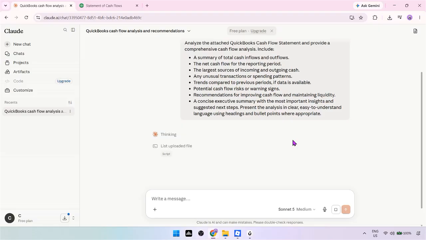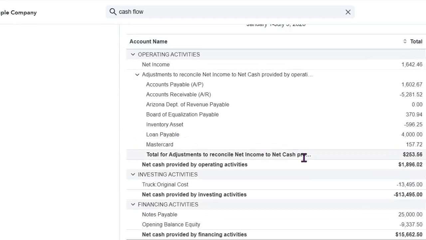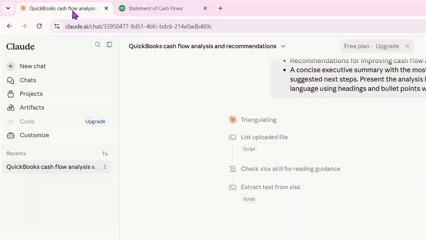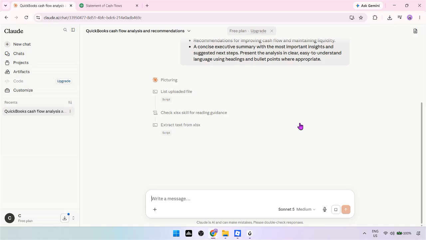Review Claude's analysis carefully, and if needed, ask follow-up questions to get more detailed insights or compare cash flow across different months or quarters. Using Claude with your QuickBooks data can help you understand your business's financial health faster and make more informed decisions.